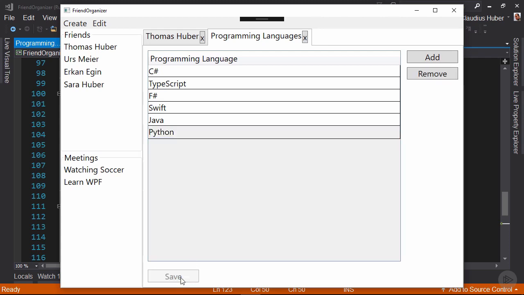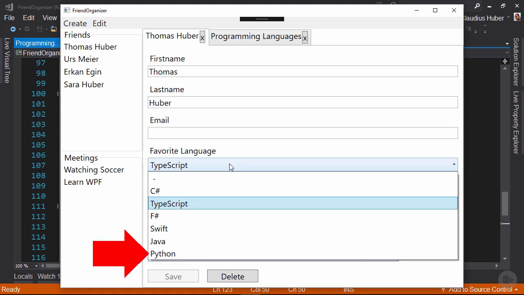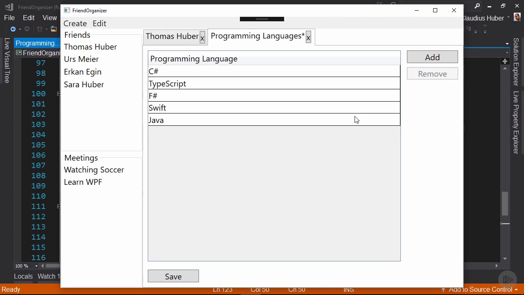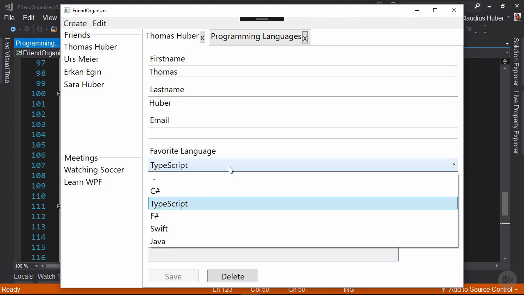Now I click save to save my programming languages. When I go back to the friend and I expand this combo box, we can see Python there. Now let's go back to the programming languages and let's click the remove button that is active as soon as a programming language is selected. Now I have removed Python and I can save this. When I go back to Tomasuba, we can see that Python is no more here. So this works as expected.